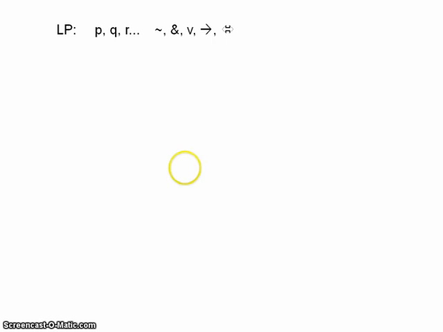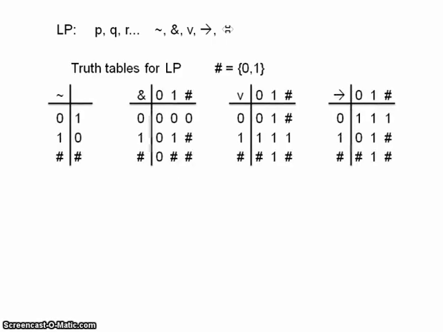So here are the truth tables for LP. And we can interpret this hash symbol as meaning both 0 and 1. Now technically we haven't actually added a new truth value, but that's how we kind of put it in our truth tables, because we're using the same truth values as we did before. It's just hash represents both of them. So there's just falsity, there's just truth. Hash represents both true and false, both truth and falsity.